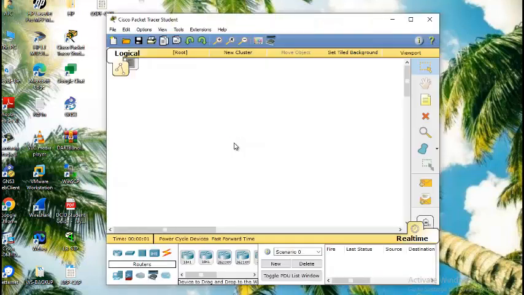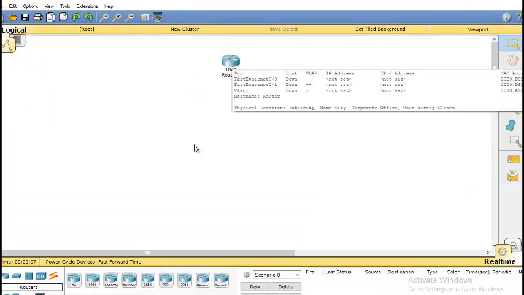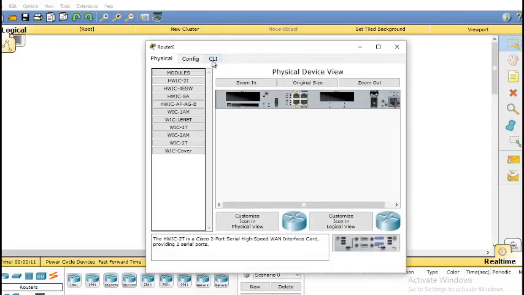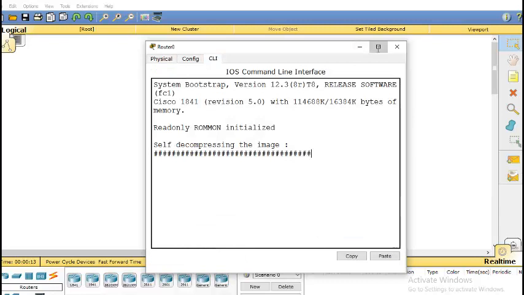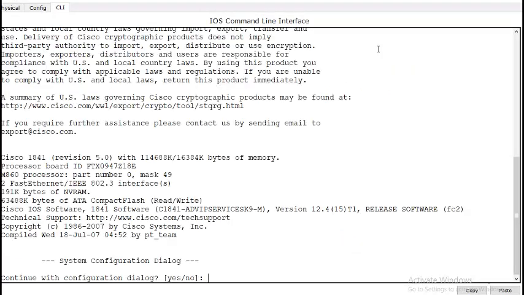Now, I'm going to bring one router, just drag and drop, and then when I double click and go to the command line, I can see something is booting, which I explained in the previous class. And then it also asks a question, continue with configuration dialogue. We always say no here.